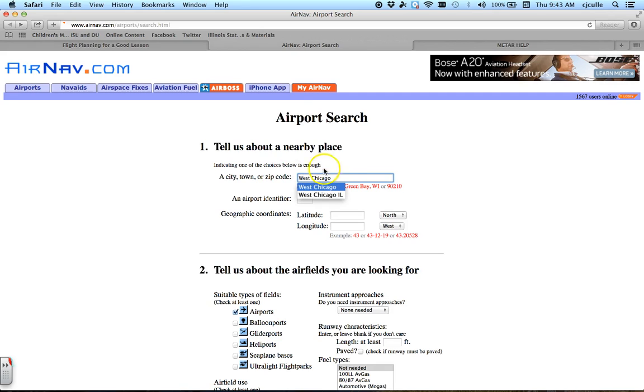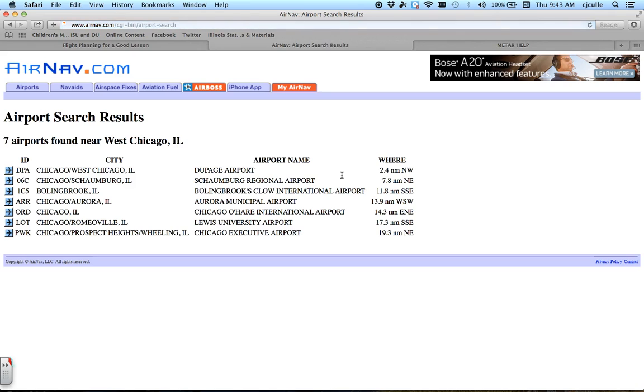And I don't know if I clicked the button wrong or something, but if I put the Illinois in there, it doesn't seem to work. So I just typed in West Chicago. And I get the identifier here is DPA, Delta, Papa, Alpha. And you've got to be careful. This is the airport identifier.